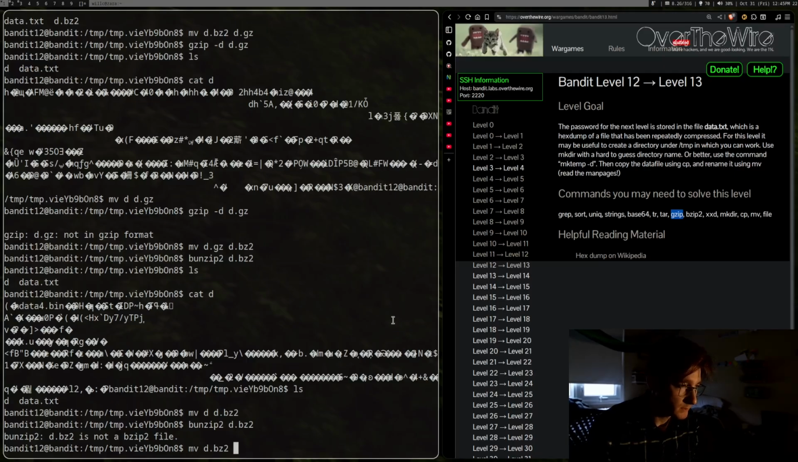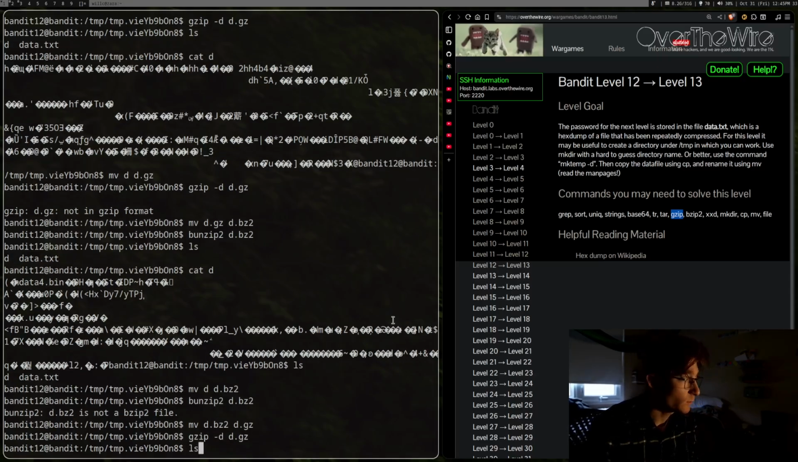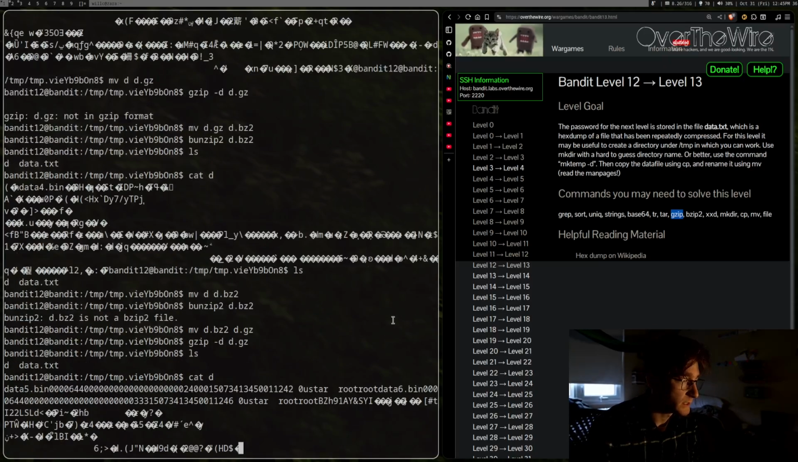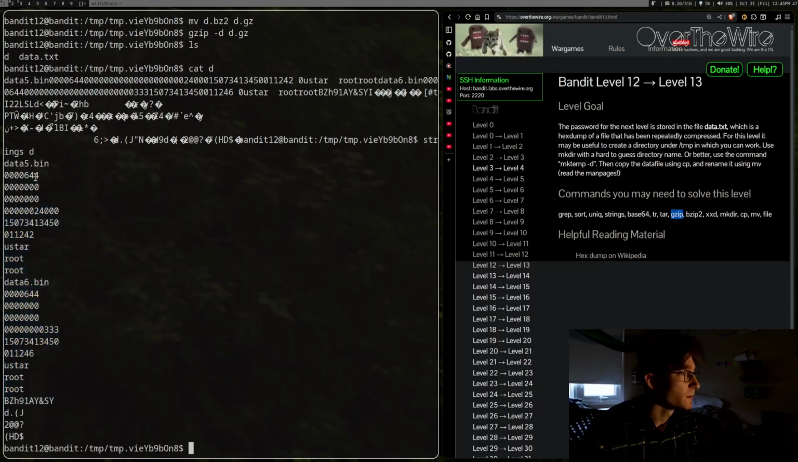Move d.bz2. We're just going to move that back to gz, and now we're going to try gzip -d to decompress it further, and that worked. Now we have a d file. What does d look like? Okay, it's getting less and less obscure, and we're starting to see strings now. As you can see here, we have several readable strings that make sense. So let's try and do it one more time. Let's see what happens.